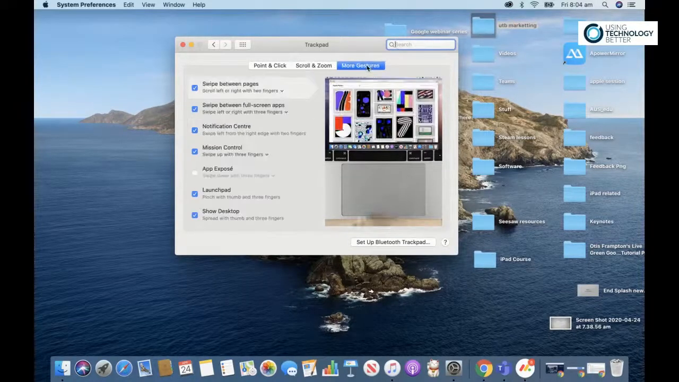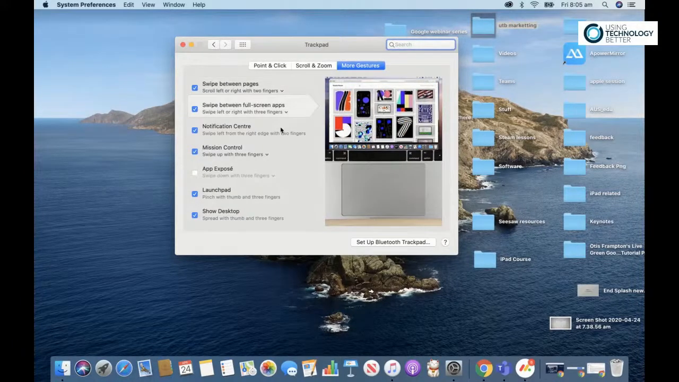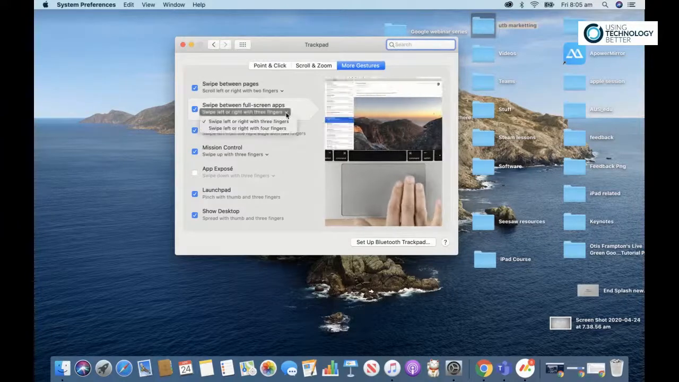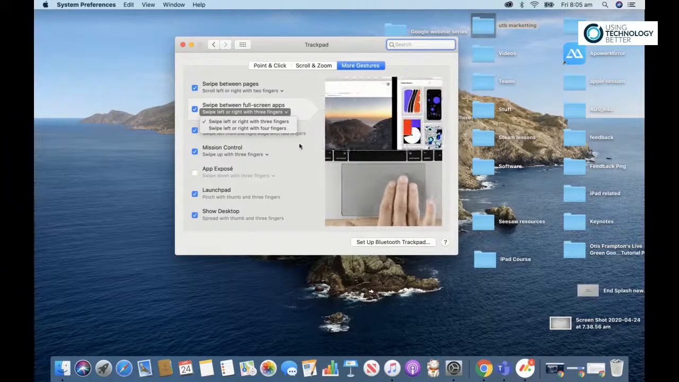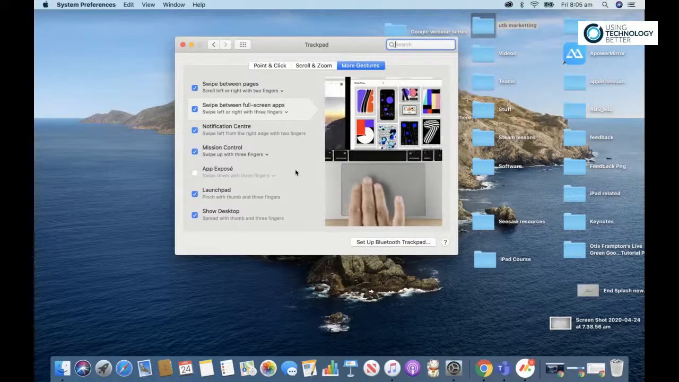We've also got some more gestures there. So this is the way that we can actually swipe between pages. So if you're into something or in between apps or full screen apps, we can do scrolling going from one to another. And so you can turn those on and off, but you've also got some options there in regard to swiping. So you can see the demo there. We've got a whole range of things. One of the ones that I love is I use Mission Control a fair bit.